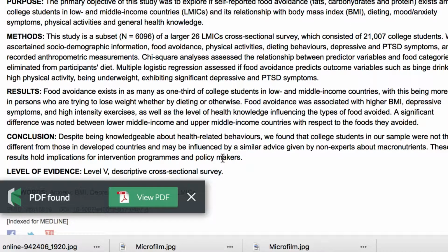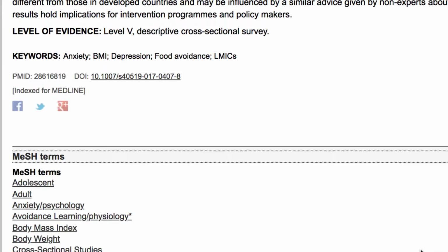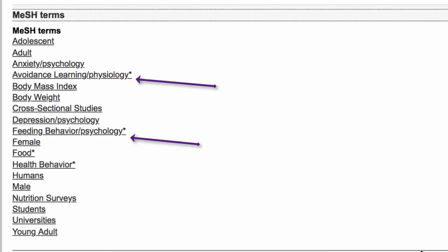This is another example of how research works. You start researching one thing, and as you find information, your topic can change direction a bit. Once I find an article that I think fits, I'll look beyond the abstract at the keywords and, in this database, MeSH terms. In this article, the keyword that might be relevant is food avoidance, and MeSH terms that might be of interest are avoidance learning and feeding behavior.